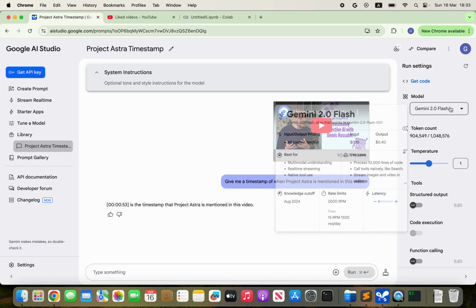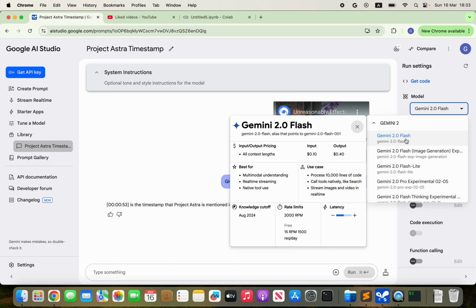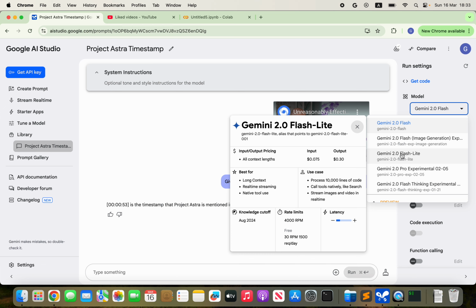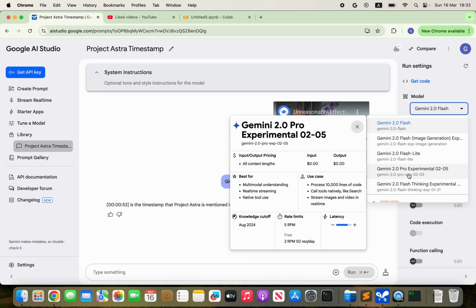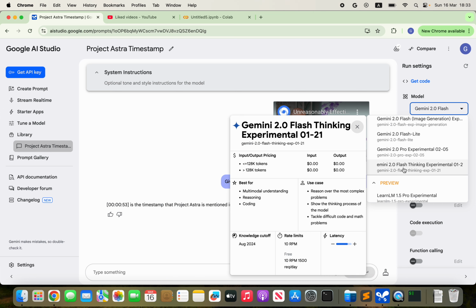Now, in terms of the models that are accessible to you, you can head to the right. And there is this Gemini 2.0 Flash model that we have been using so far. And there are a few others. There's this experimental Flash model, which can do image generation as well. There's a Flashlight model, which is even faster than Flash. There's a Pro model, which is currently at the experimental stage. And there's this Flash thinking model, which is also experimental.